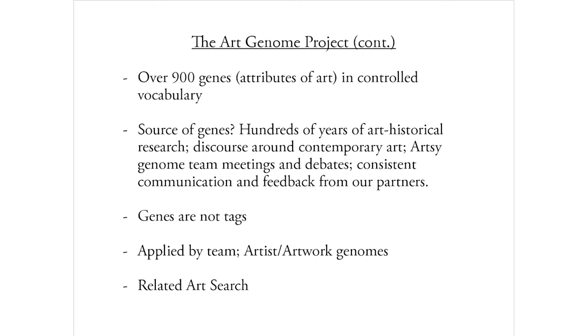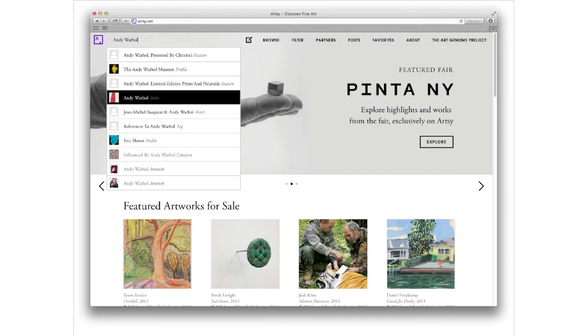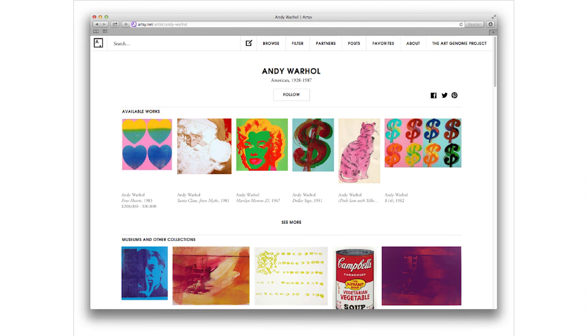One basic way this shows up on the site is related art search. The way I talk about it is, maybe the only artist you know is Andy Warhol. You search on the site in our search bar, and you get a result for Andy Warhol. You get works that are available, and also works from museums and other collections. And you scroll down, and you can see related artists.